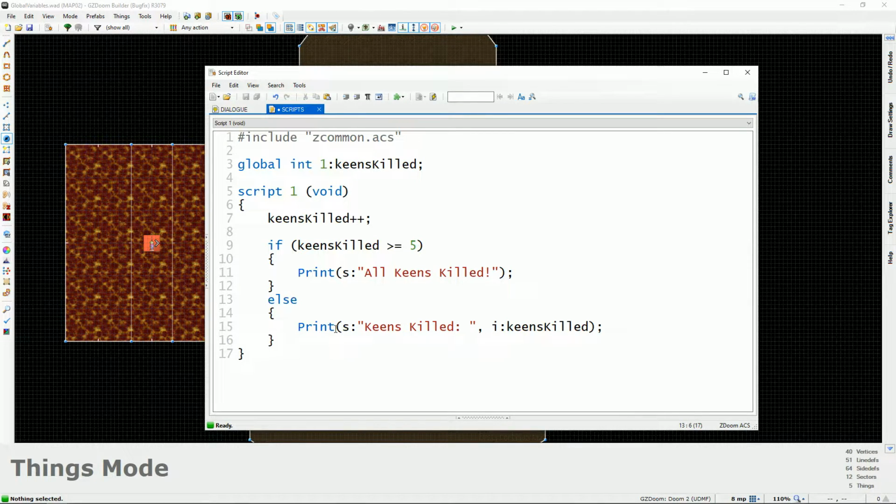So let's run 2 tests this time. The first test is I'm going to kill them all, and when I kill the very last one, we should see all keens killed. The second test that I run, I'm going to purposely skip one on the first map, and when we kill the last one on the second map, we should see keens killed 4. So let's go ahead and run that test, and let's see how the messages show up.